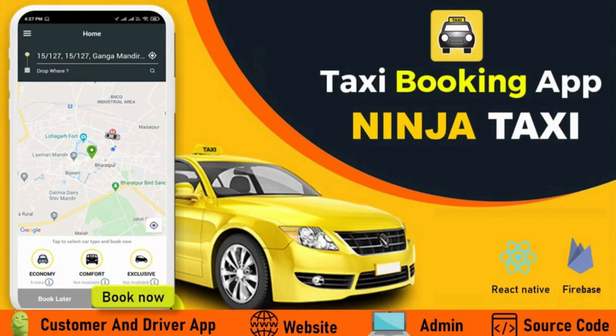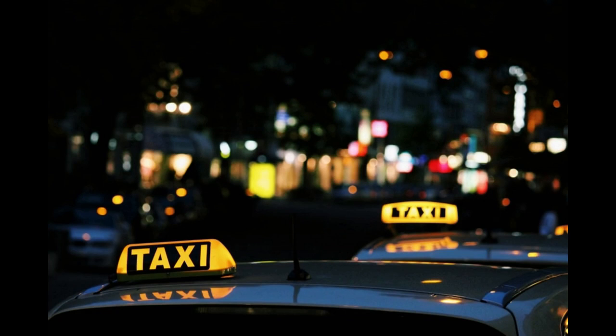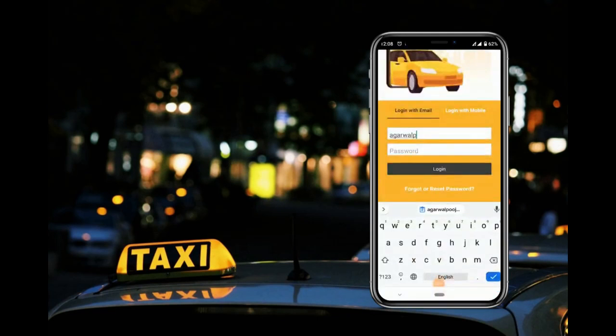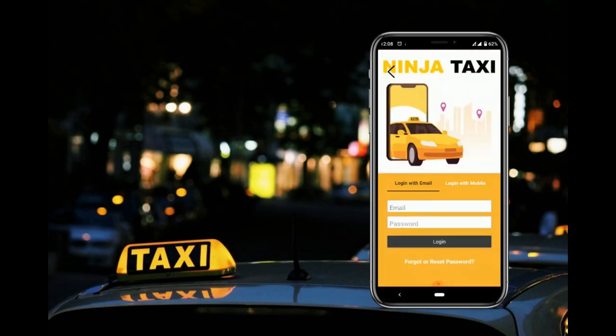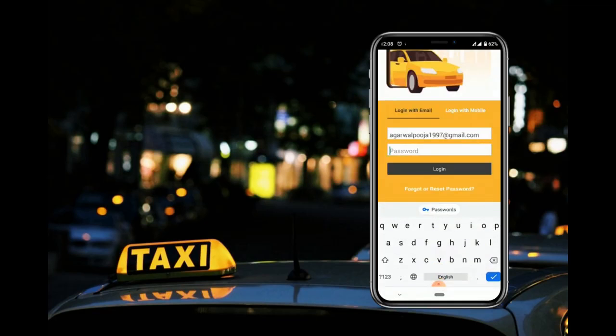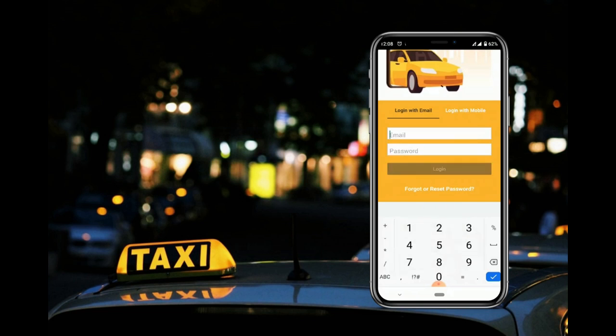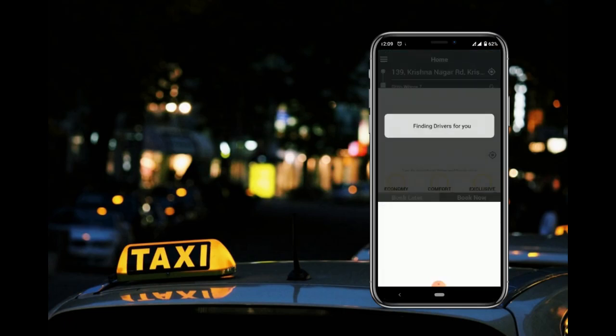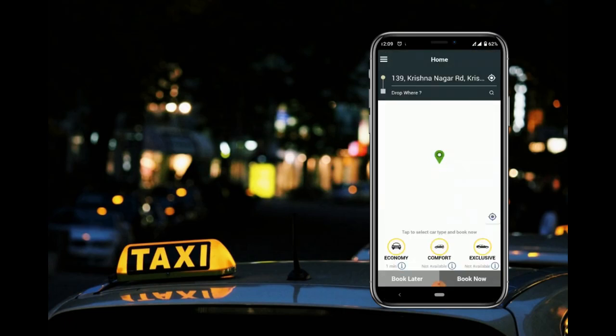So when you download the Ninja Taxi app from Play Store, it looks like this. Right now it has the Ninja Taxi name, but when it's your app, it will have your name, your brand on the application. Now let's open the application. Here we will enter the ID and password. If you are a driver, you will enter your ID and password, and if you are a customer, you will add your ID and password. And now let's enter the ID and password, and yeah, this is the main app.